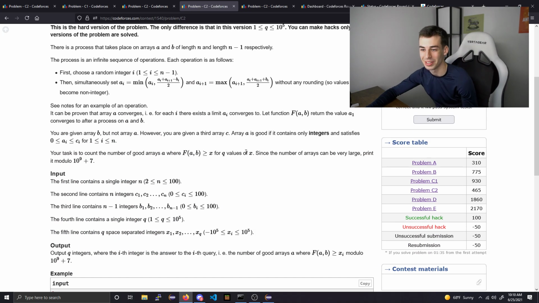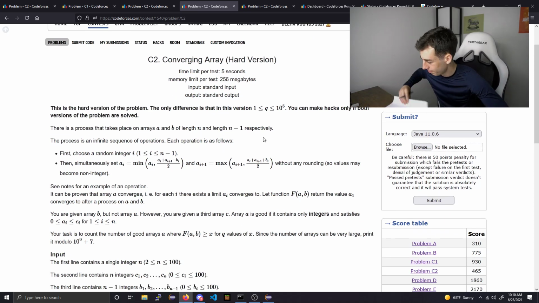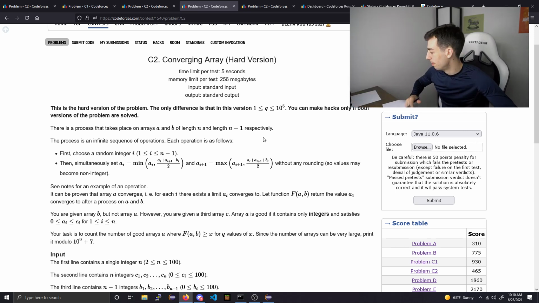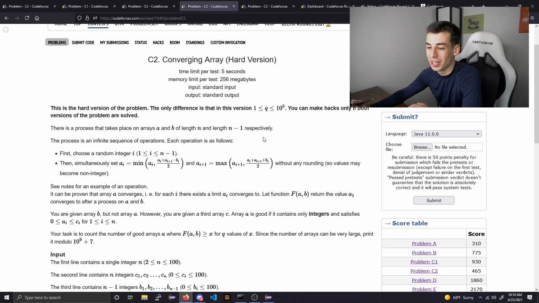Maybe it's not actually as amazing of a problem as I thought. C2. Okay, C2's got to be fun to do, right? Because otherwise, why would anyone put this in the problem set? Because it's a dumb problem. I'll stop roasting C2 now. I'm sorry.